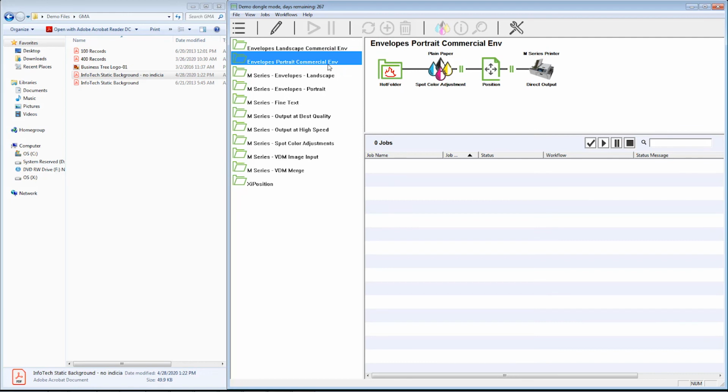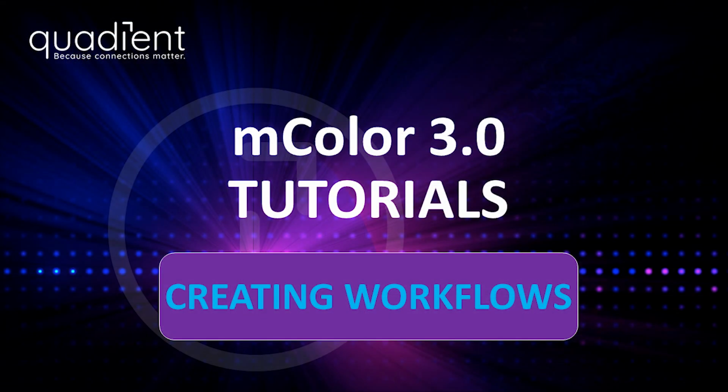built-in paper profile. So if I know I'm going to print this on a commercial envelope, I just have to drop it on there. I don't have to edit this workflow at all. I can just let it go. I'll do the spot color adjustment in the Z position if I need to, and then I just move on from there. So that's creating workflows in the mColor 3 software.